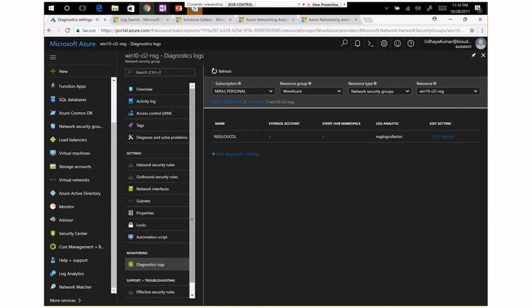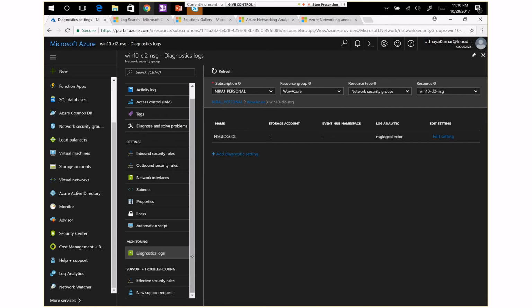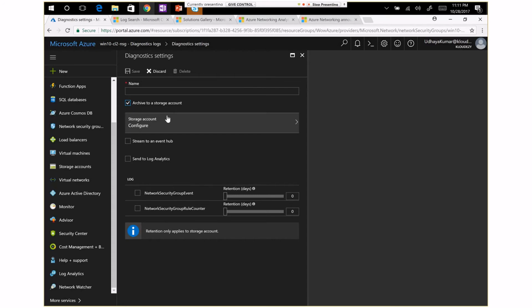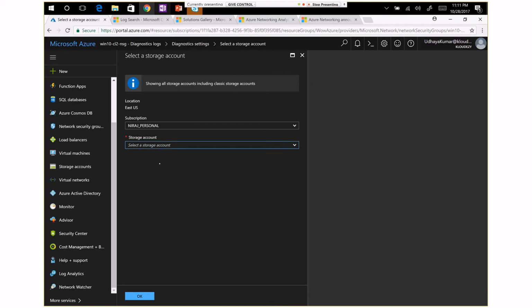Just to go back, as Niraj said, how to integrate the OMS quickly. I already integrated. I have a VM, I have an NSG. I go on to the diagnostic logs, and you have an option, add diagnostics. You can give a name, like test or something, according to your NSG logs name. You can archive, so you can store all the NSG logs to a storage account. You can go ahead and select the storage account in the particular subscription. So this is storage.